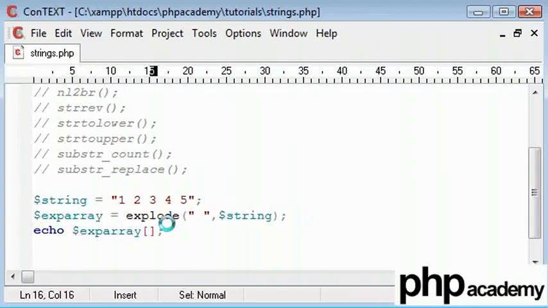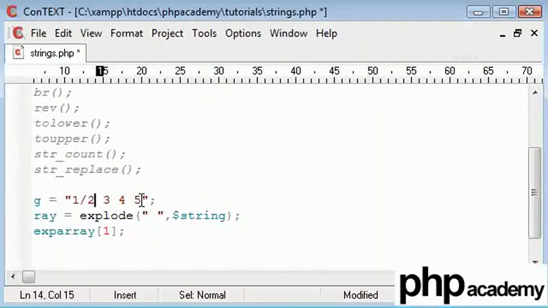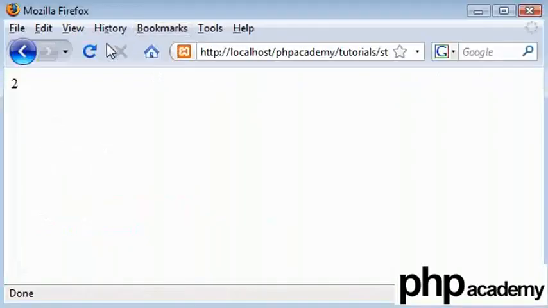Now remember, we can use 0, 1, 2, 3, 4, and that would be it, since this value would be 0, this would be 1. So let's say I want to echo out 1, that should equal 2. Okay, so we've successfully broken our array. Like I said before, you can put these in and just replace that with that, and we will have exactly the same result here. Okay, right, so that's explode.